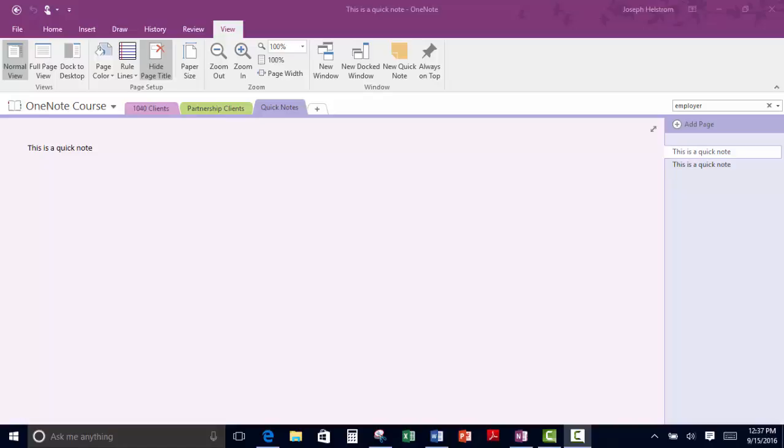A shortcut for accessing Quick Notes when the OneNote application is open is to press the Windows key, which is the key on your keyboard with the Windows logo on it, plus the Alt key plus N. When you press these keys simultaneously, the Quick Notes window will open. Even if the OneNote application isn't open, you can still create a Quick Note. You do this by pressing the Windows key and then just N simultaneously, and Quick Notes will open.